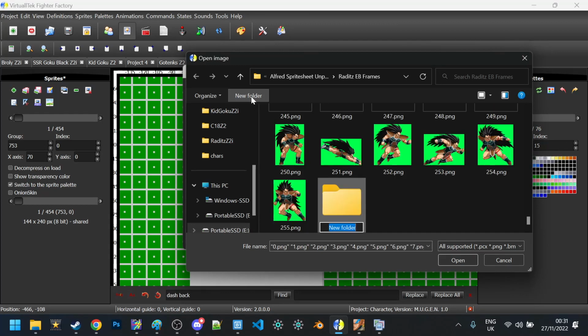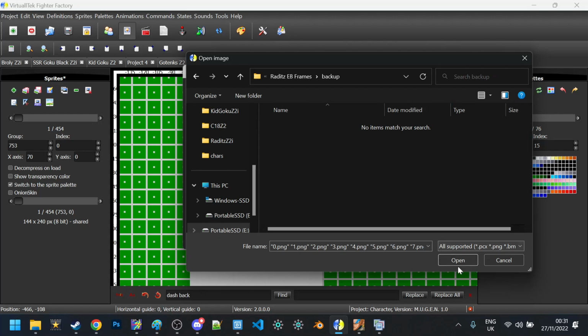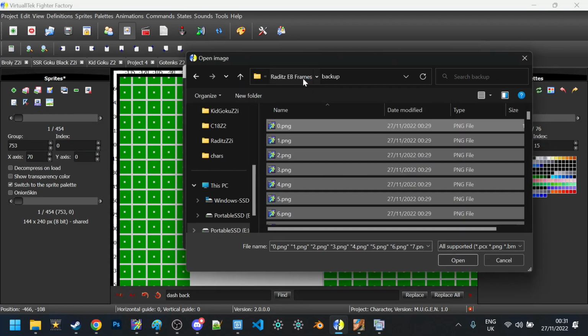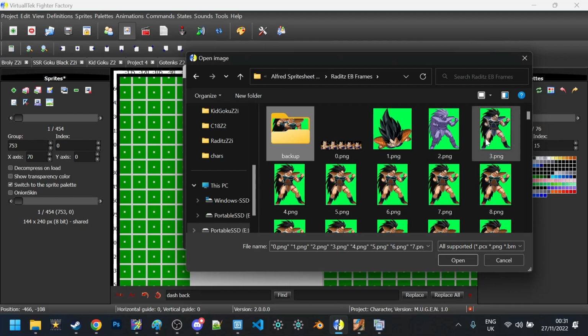Real quick, I'm going to make a backup folder just in case. Backups are imperative. Make them all the time. But, you know, that's a preference thing. I just highly suggest it, honestly.